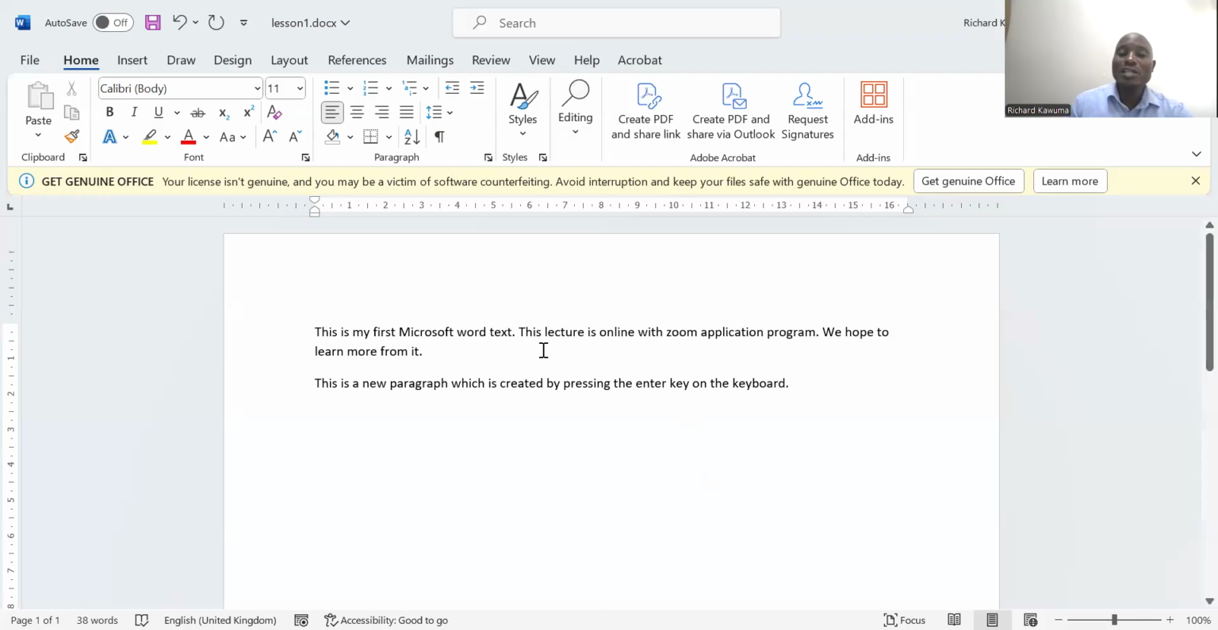You can also use the backspace. Backspace will click at the end of the word. Then use the backspace on the keyboard. Backspace is that big arrow which is pointing on the left hand side. That big arrow is found on the right hand of the keyboard. So you see a big arrow there. So when you click that, it is called backspace. It also deletes one letter at a go, then you type lecture.